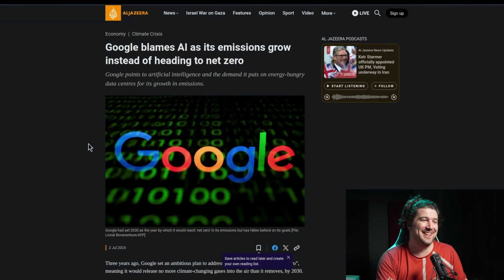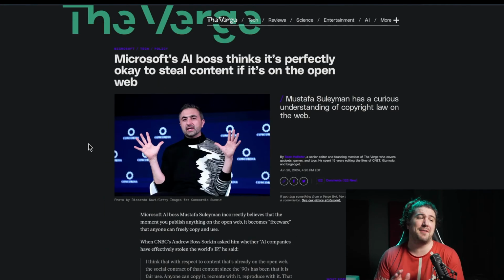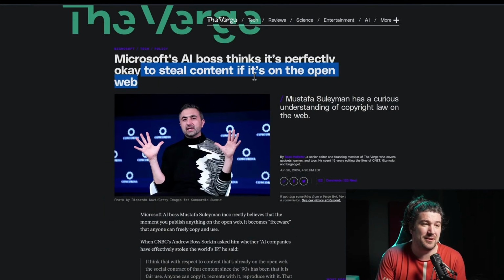At 3 a.m. All right. Google blames AI as its emissions grow instead of heading to net zero. So there's that. Microsoft AI boss thinks it's perfectly okay to steal content if it's on the open web.